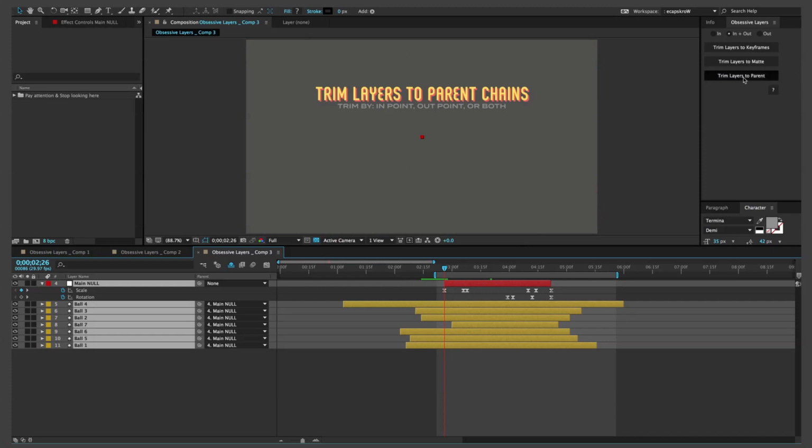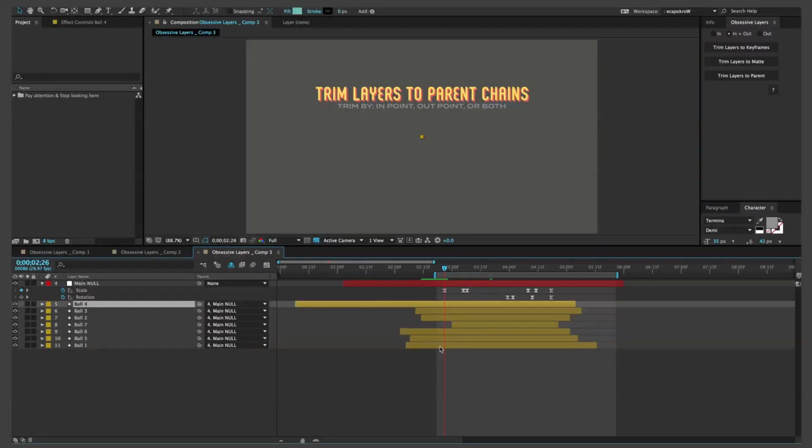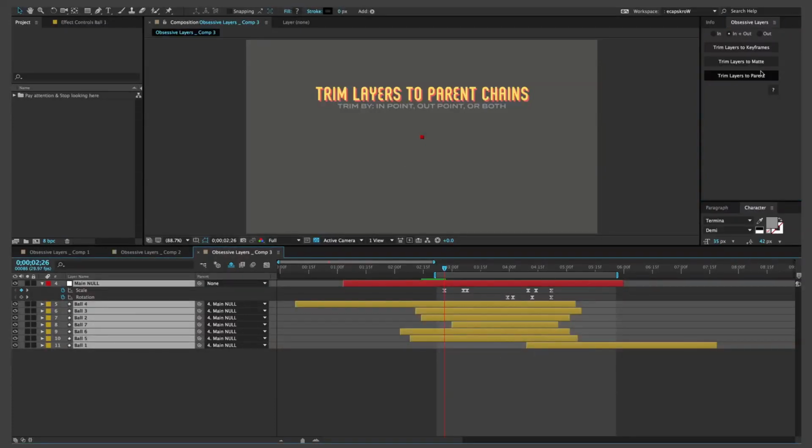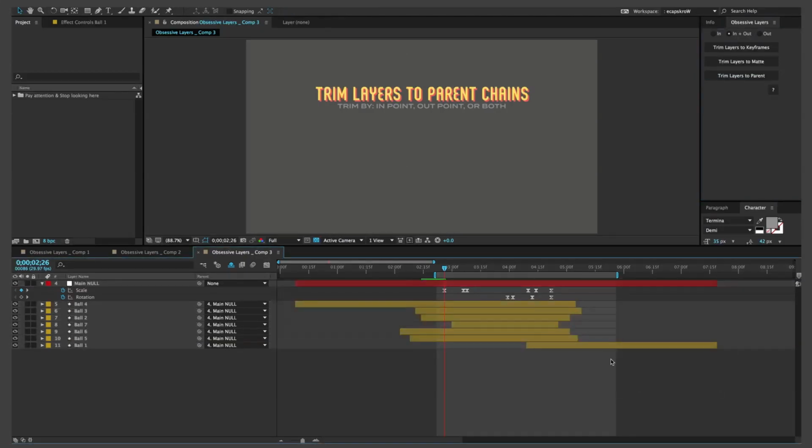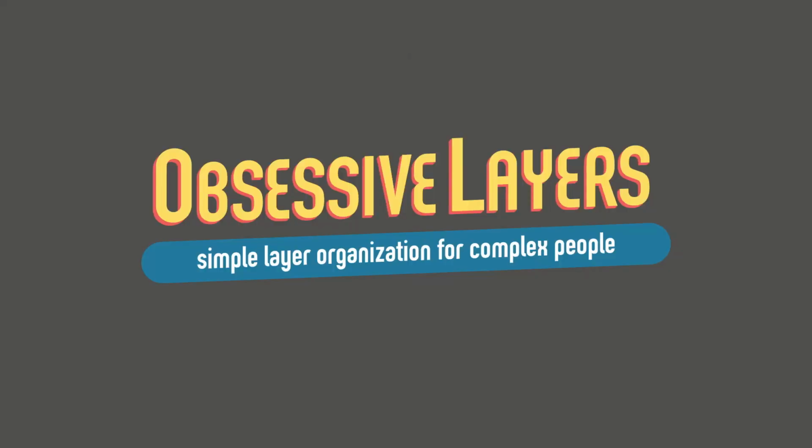So you can also trim the parent to the children as well, if you need that kind of situation, or if you had a range of children, you could extend it all the way out to the edges of the range. And there you go. That's it for you. Simple as can be.